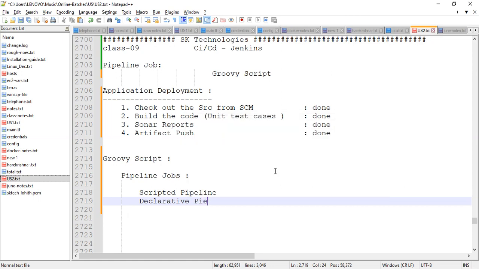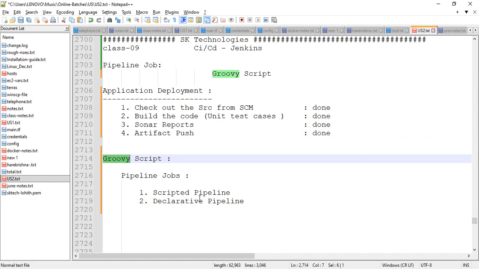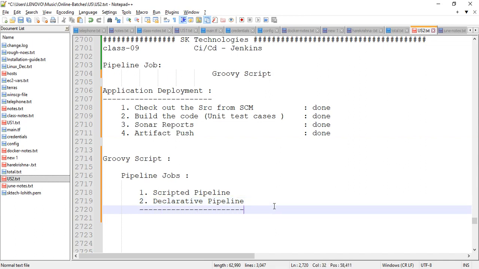Both scripted and declarative use the Groovy script only. Almost all syntaxes are the same for both, but a slight difference is there. In real time, based on the requirement, they use scripted or declarative, but in most cases they use declarative only. So in my tutorial, I will explain the declarative only.